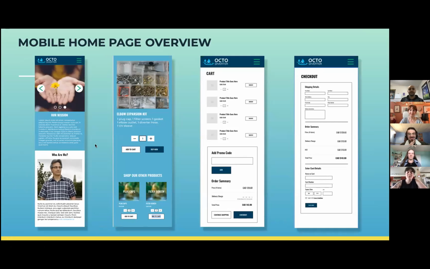Okay. So this is the mobile version. It's basically the same as the desktop, but on a mobile screen, and some of the sections are adjusted to compensate for that. It has the carousel image, the mission, about me, and then all the shop information. The only major difference is that for mobile, there's usually a hamburger menu.